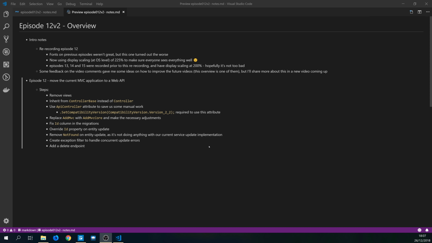So I have a couple of steps here, so what we will be doing in this episode. We'll be moving from the application that we have right now to a web API, and we have some steps. So we'll remove the views, we'll make a change to the controller to inherit from controller base instead of controller. We'll see why in a moment. We'll make use of a newish attribute, which is API controller, that avoids us some manual work. We will also see this.